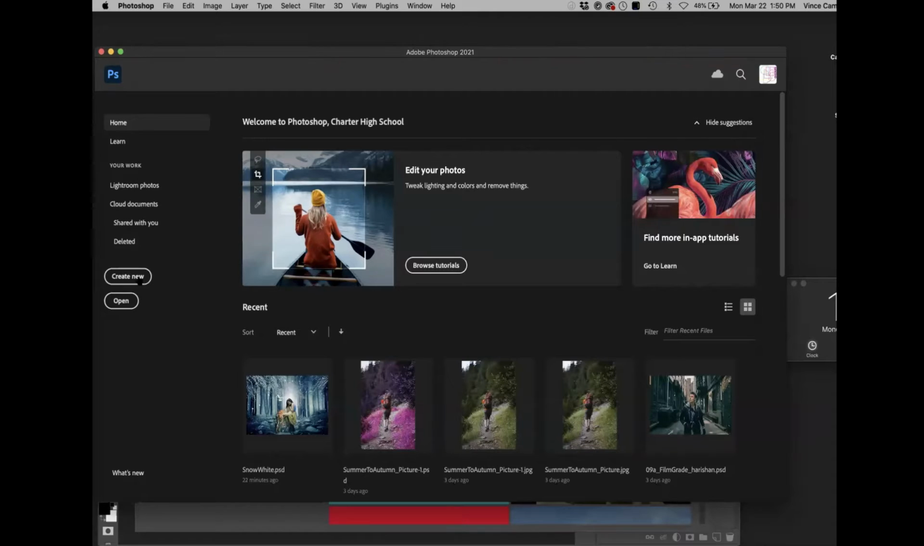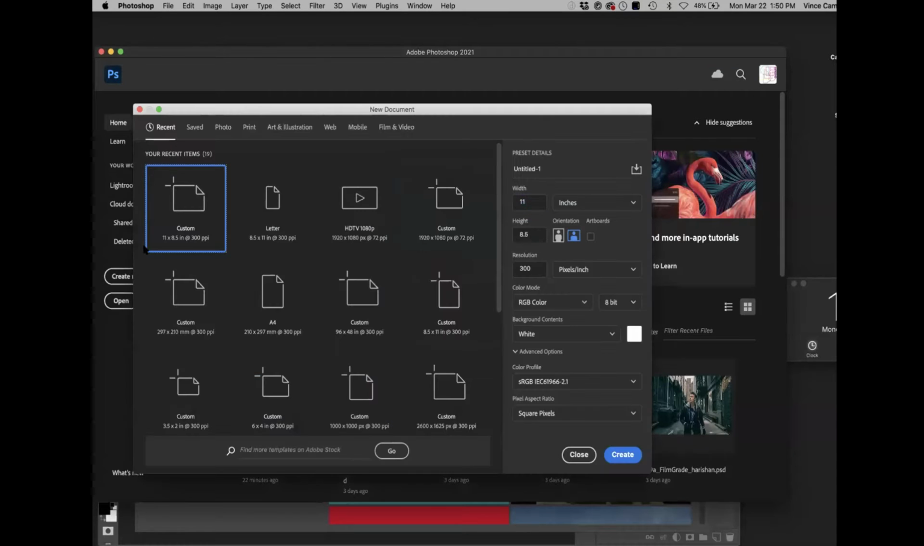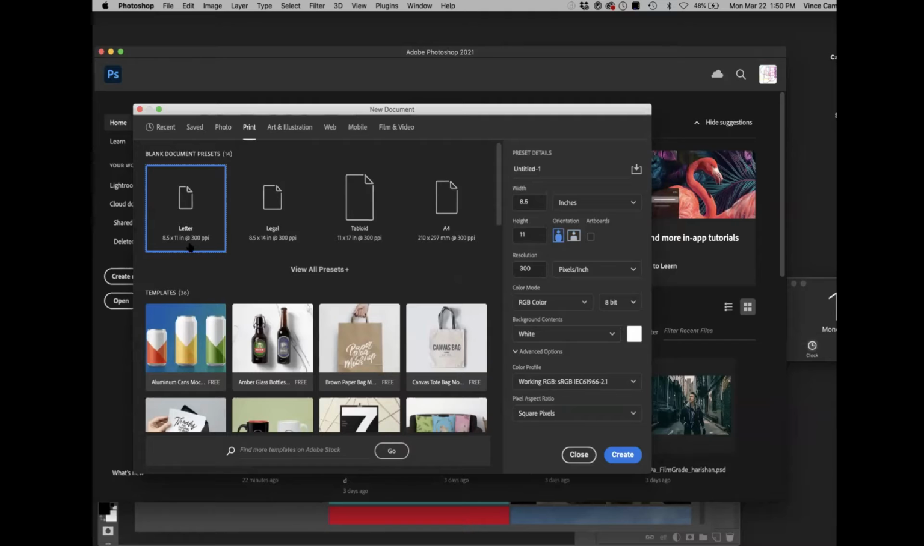Okay, in Photoshop, same kind of thing, create new. Now we're going to go to print, 8.5 by 11. And right here it says orientation, we're going to make it landscape. Okay, so now it's 11 inches wide. That's just a decision I made, this is how we're going to do it and lay it out.